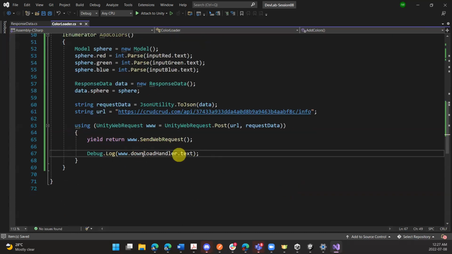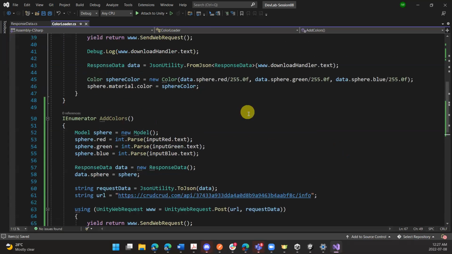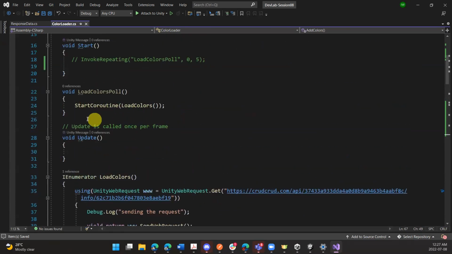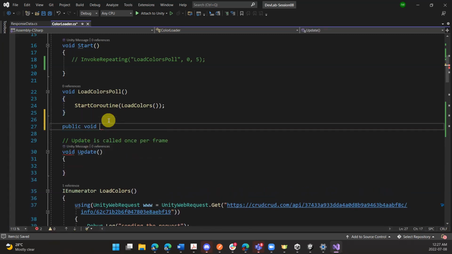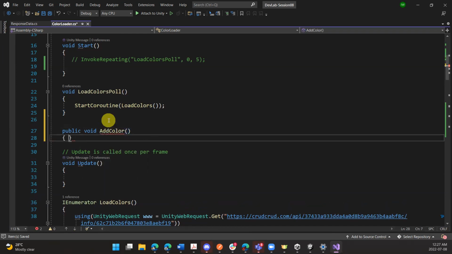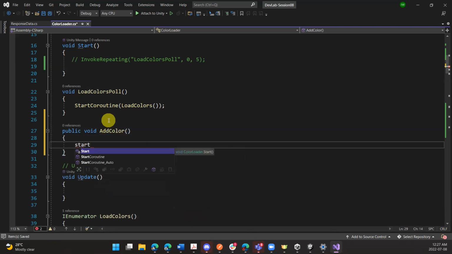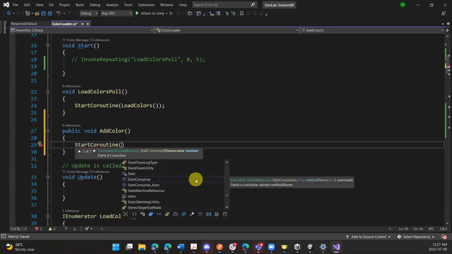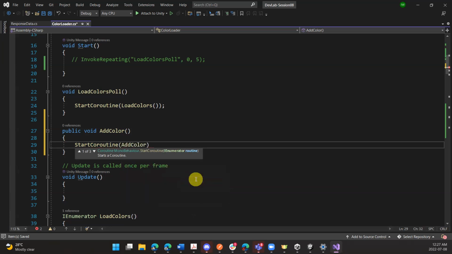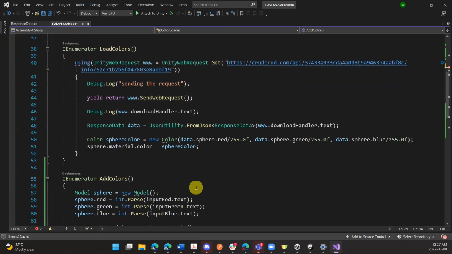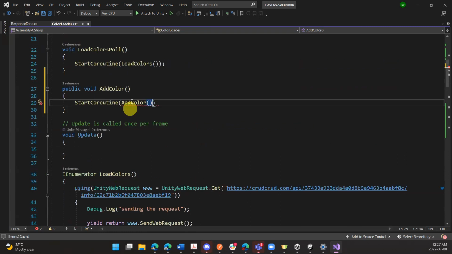Cool. I'm going to quickly create a new method to send the colors. This is going to be public void AddColor, open, close, start coroutine. So here the coroutine should be AddColor. Is it called AddColors? No, AddColors.